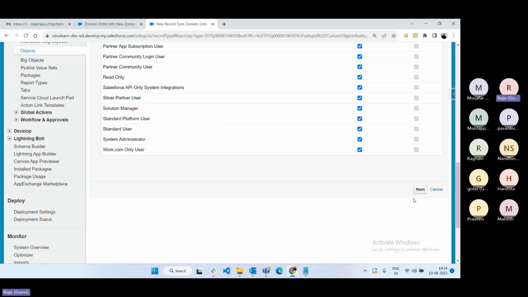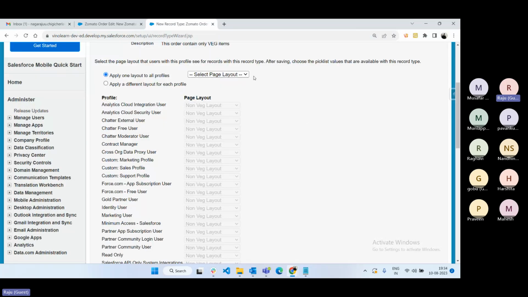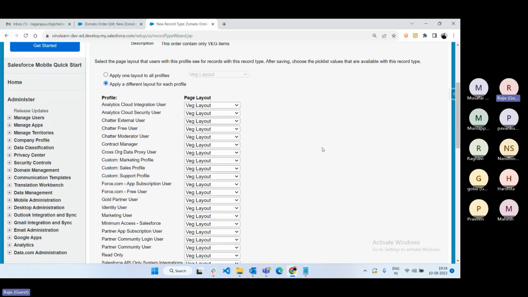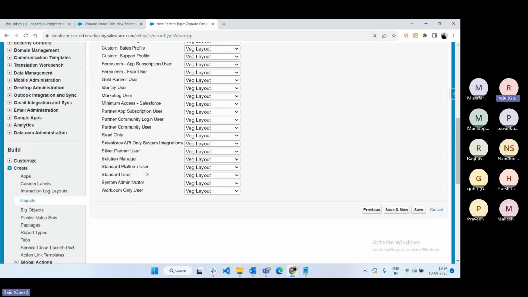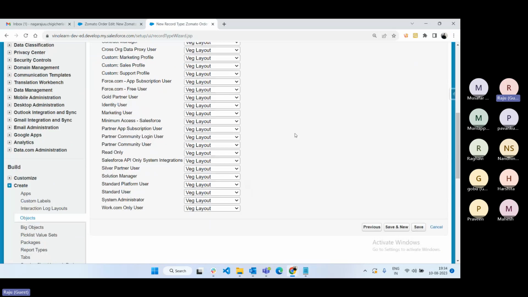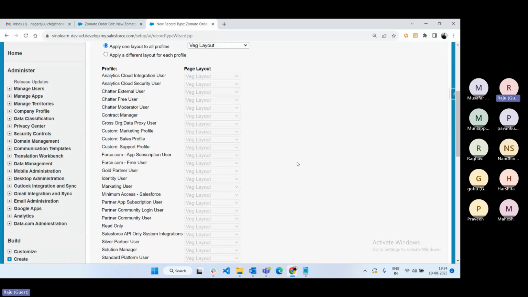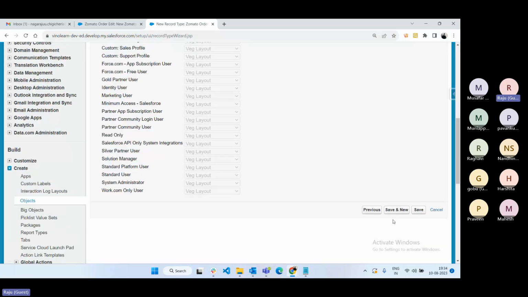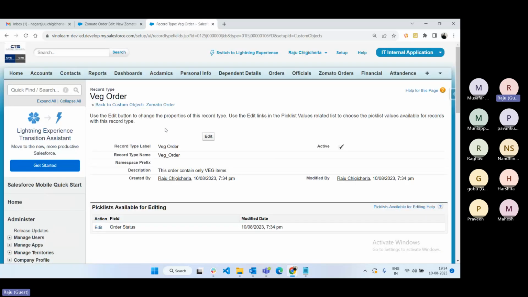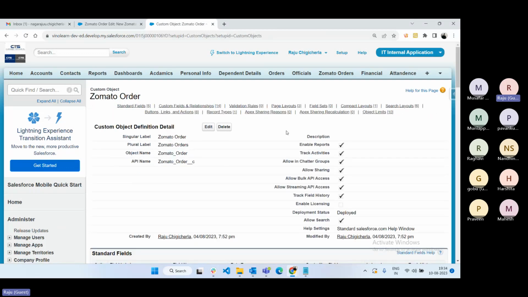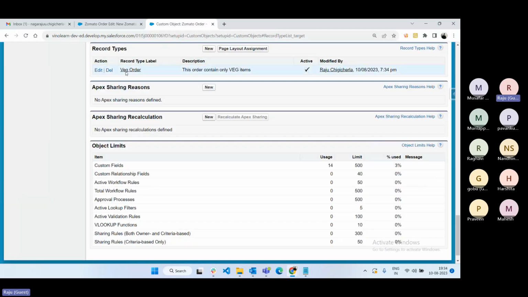Next is the layout: non-wedge layout or wedge layout. If you want to assign all the profiles at a time, you can select the wedge layout here and it changes automatically. If you want a specific profile to have a different layout, you can change it like this also. As of now we apply all the profiles. Whenever a user opens a wedge order, the wedge related layout is opened. Click on save now. See, the record type is created. If you go to Zomato order, record types, see wedge order is created.